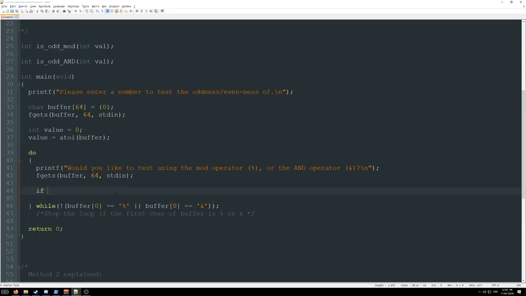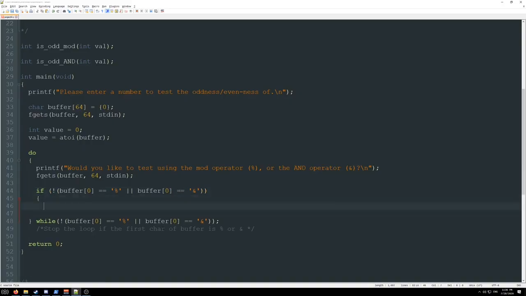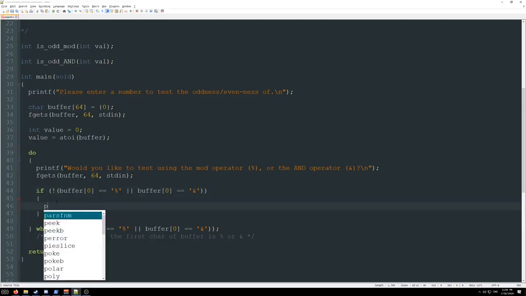So let's use the same condition. That way everything is internally consistent. So once again, if it is not the case that the first character of buffer is either the percent or the ampersand, we're going to run the code in this if statement.